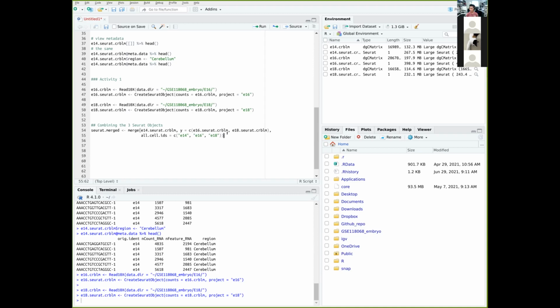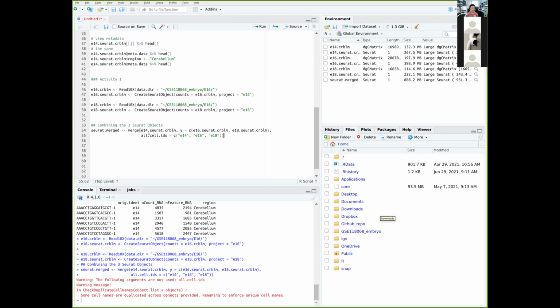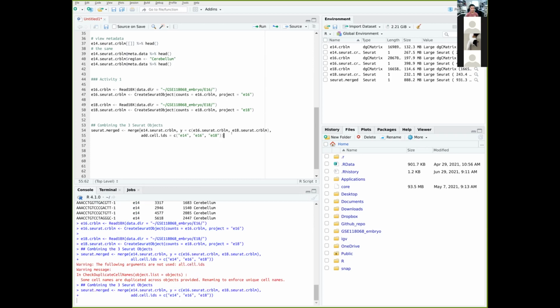So if you have pasted it from Etherpad, run it, and okay, so, because I used the wrong argument. It's add.cell.ids. I'm going to run that again. Not all .cell.ids. There's a warning here that says check duplicate names.